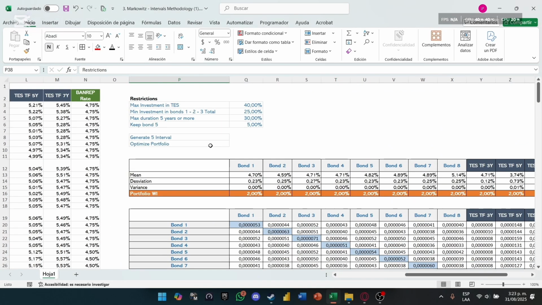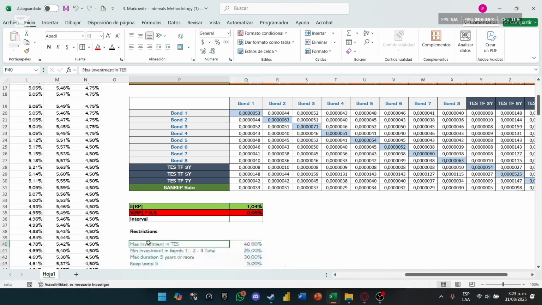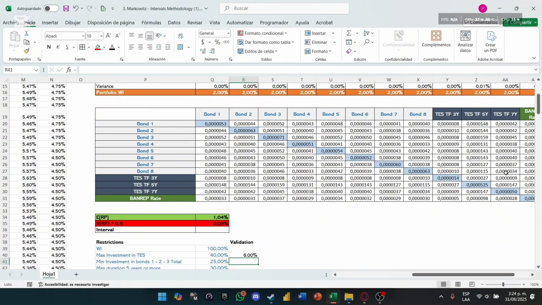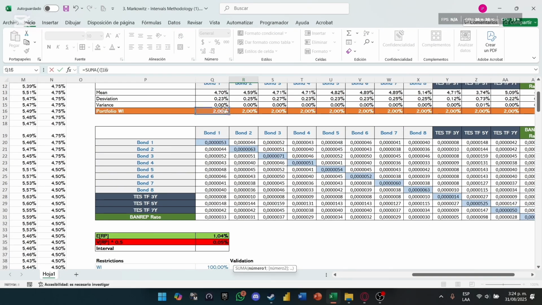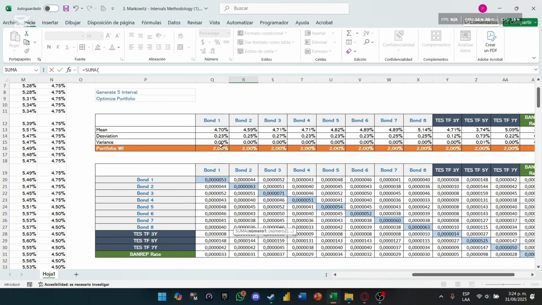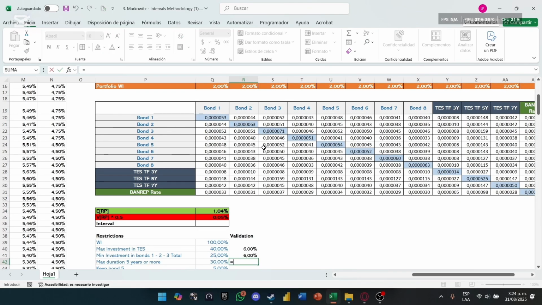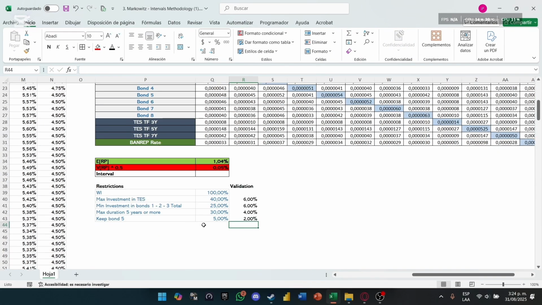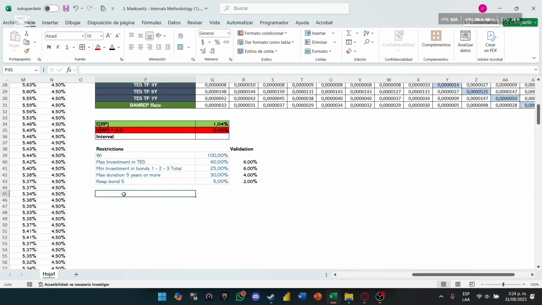And now I'm gonna put the restrictions of this portfolio that are in the upper side, and I'm gonna add one restriction that is gonna be the weight that needs to be 100%, and then a column for validation. So for the first restriction, I'm gonna add all the assets. Then for the second restriction, I'm gonna add the first, the second, and the third bond. For the other restriction, I'm gonna add the 5 and 7 years, and for the last one, I'm gonna put just the bond 5.